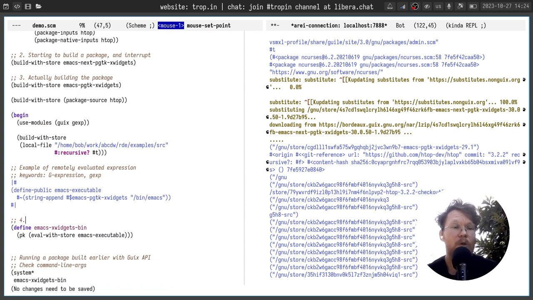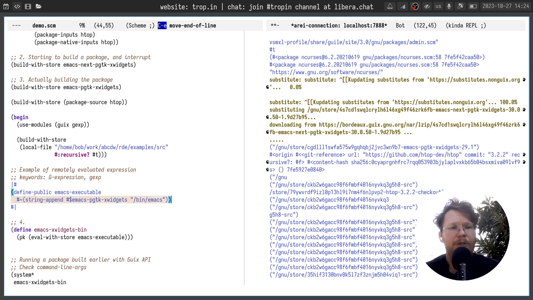let's see what we also have. I have a very simple G-expression. The G-expression is basically the same as the Scheme code, but it will be evaluated on Guix's build daemon. You don't need to understand all the details. It's basically the same thing, but it can capture values from the current environment and evaluate them on the remote environment. That's basically it. And here I just create an expression which returns a path to Emacs object.